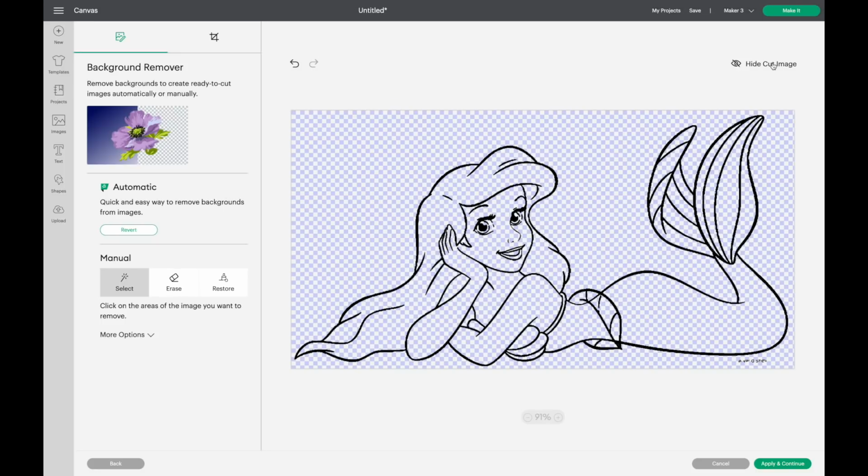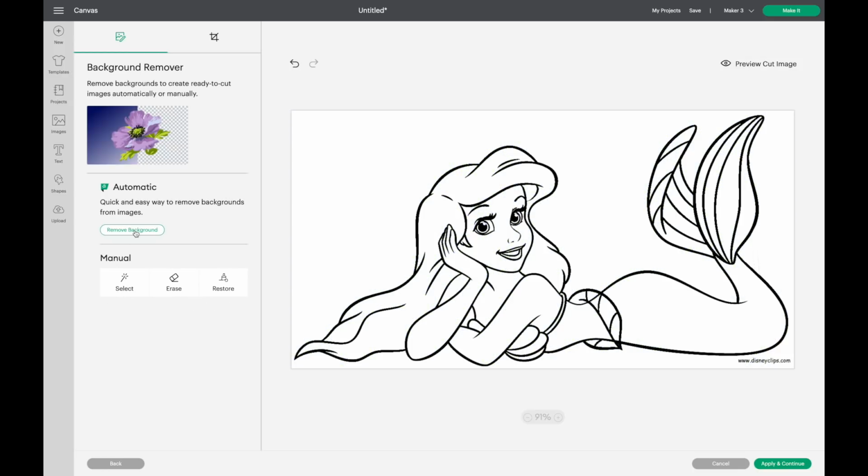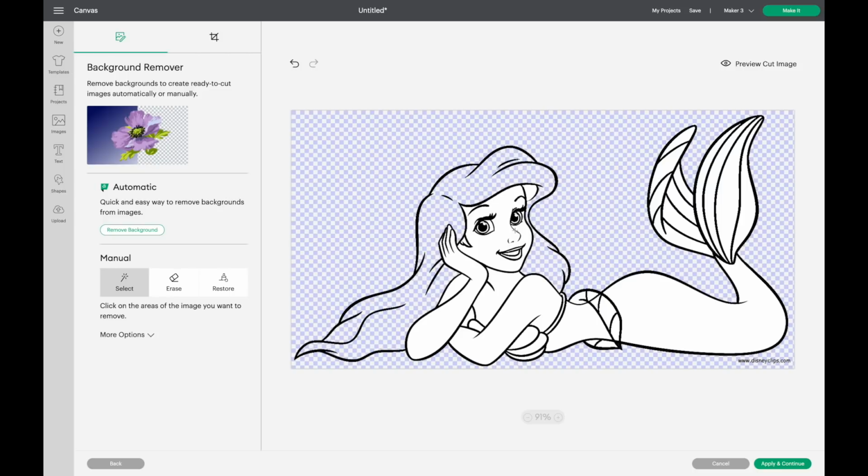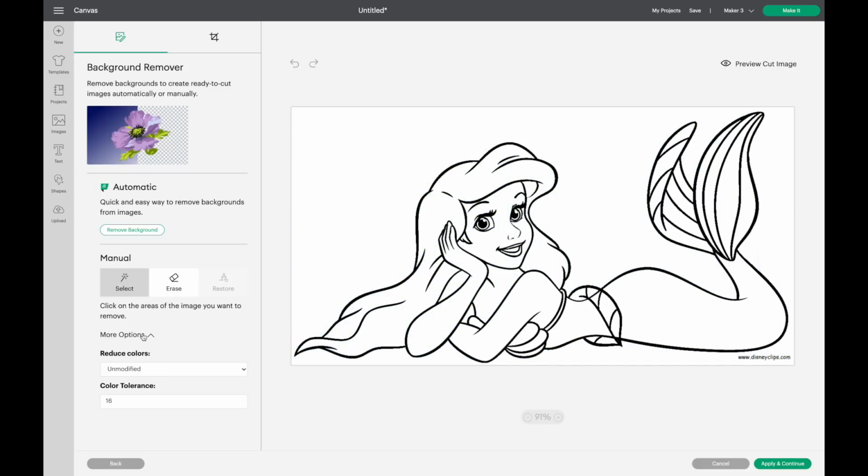If I hit preview cut image, that's what the image would look like. If I go back to revert, and if I do it just the manual way, what you would have to do is just click in and select all of these pieces. So this automatic tool is definitely faster. Also, if you go down to more options, you still have these reduced colors and color tolerance options as well.